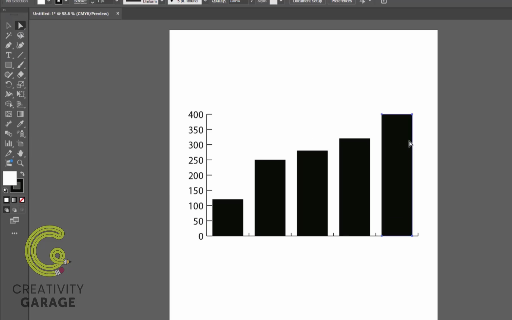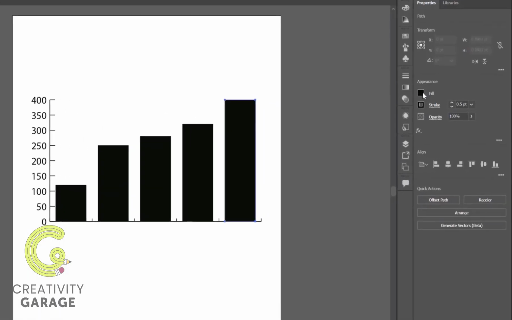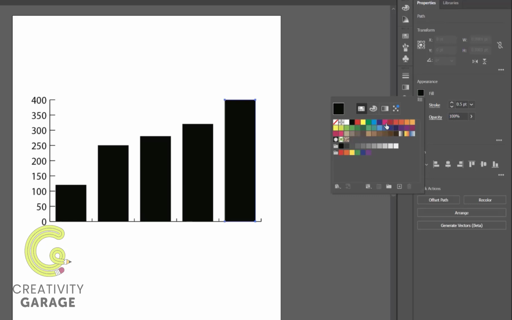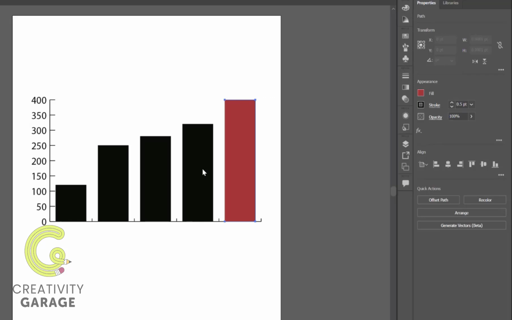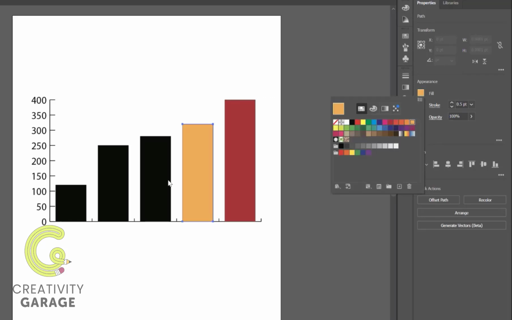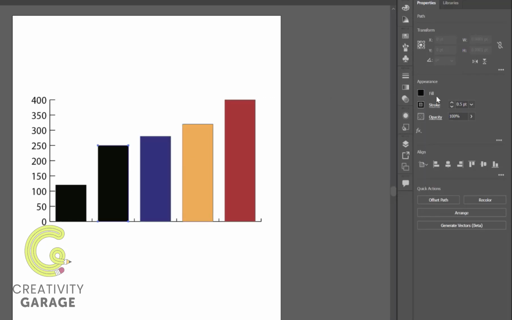Let's pick the column on the right and then go to the fill option on the right and pick a color of your choice. Similarly, pick different colors for all the other columns to beautify your graph further.